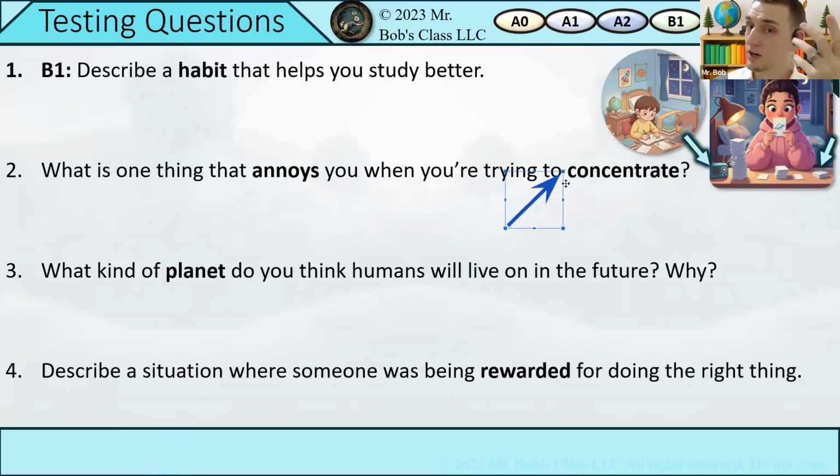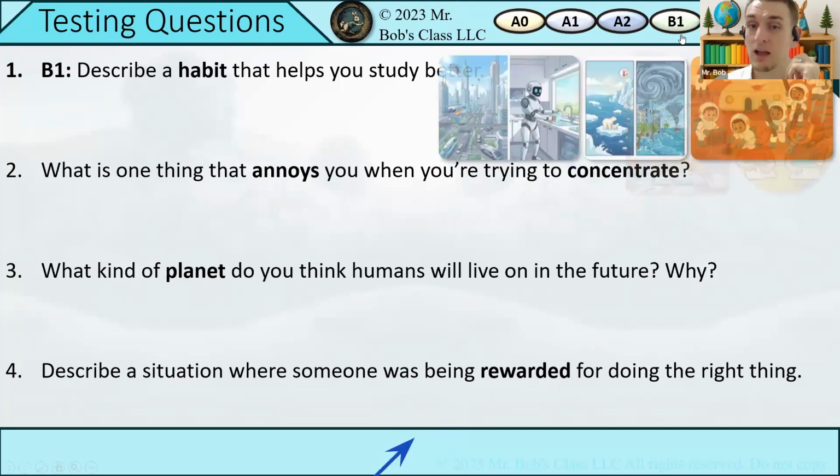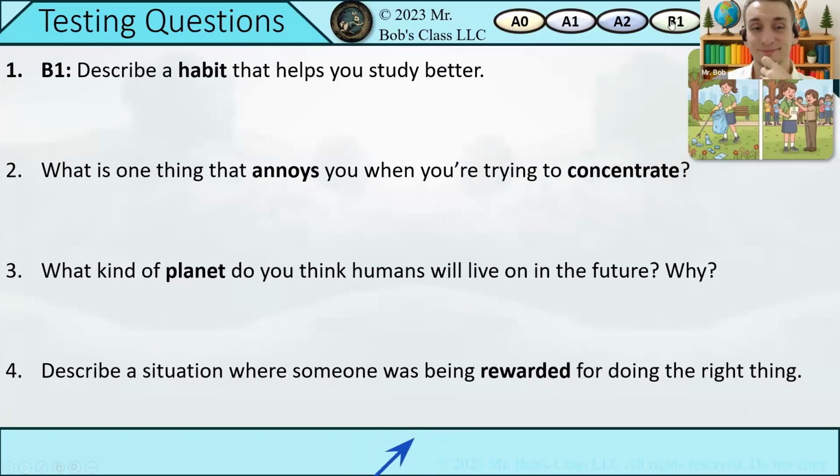describe a habit that helps you study better. What is one thing that annoys you when you're trying to concentrate? What kind of planet do you think humans will live on in the future? And why? Describe a situation where someone was being rewarded for doing the right thing.